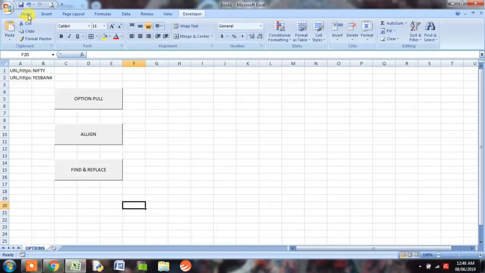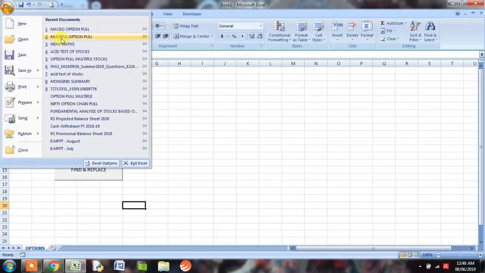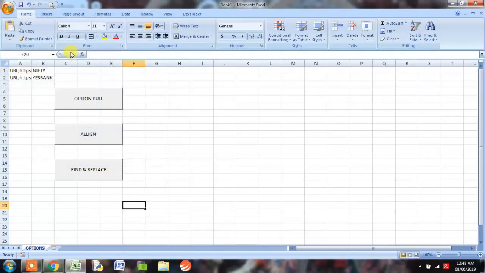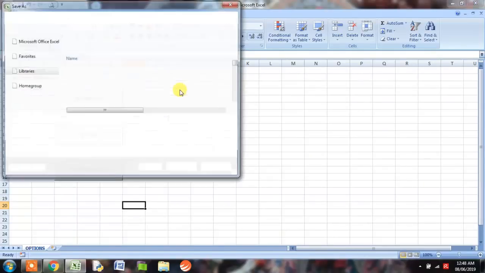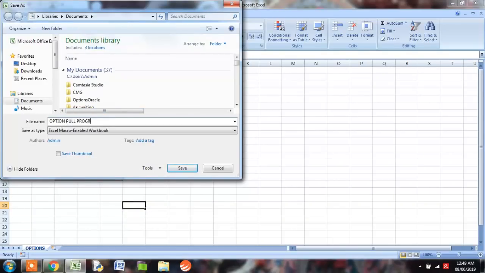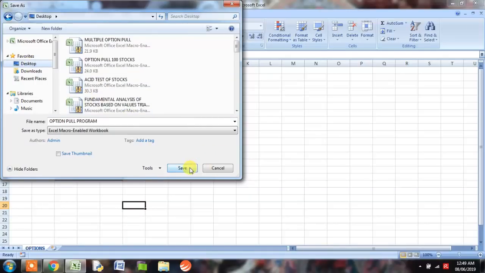So before testing, we should first save the program to its required format. So it is a macro enabled workbook, so Excel macro enabled workbook. We could name it as option pull program. I'll be putting it on desktop so it is easily available. Save.